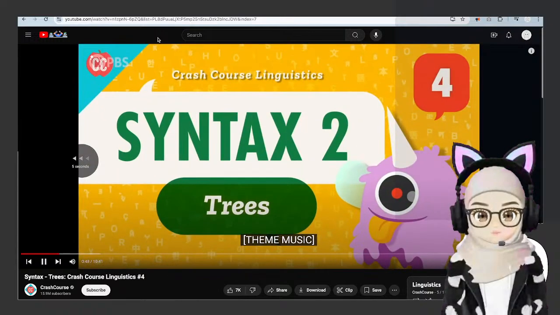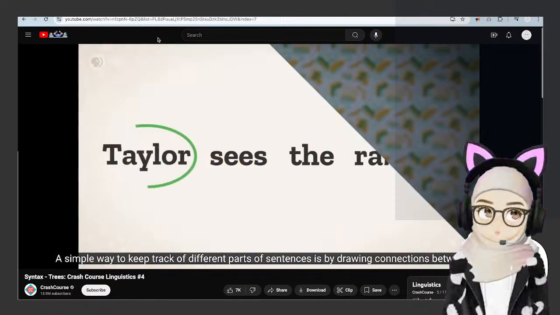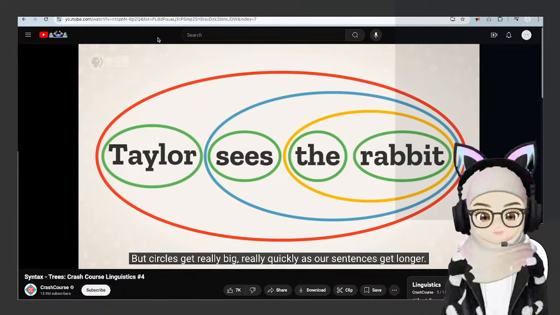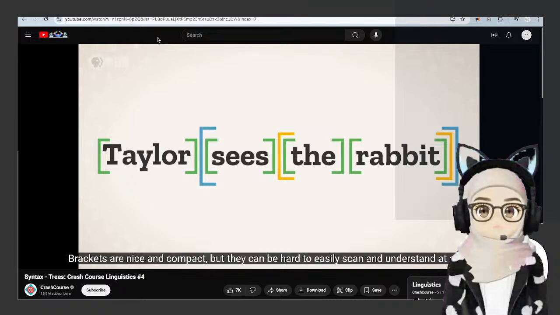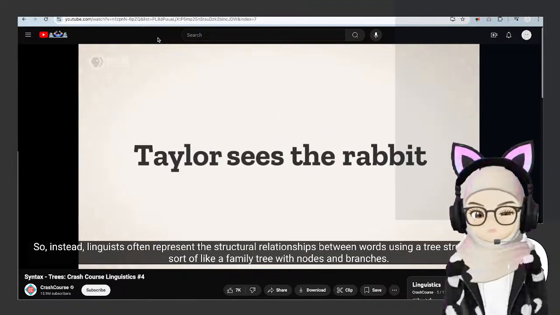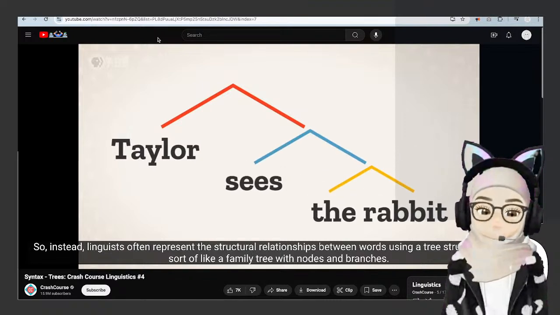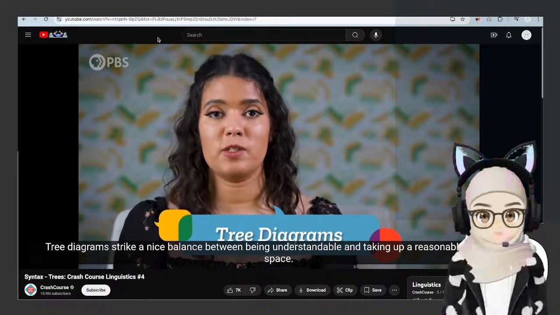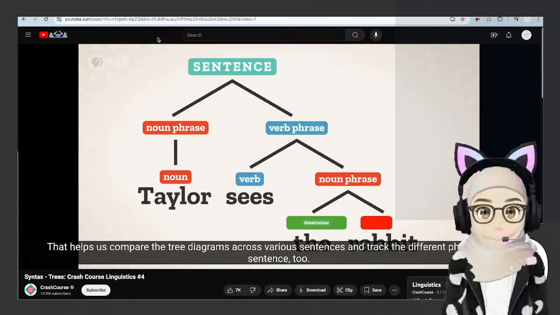A simple way to keep track of different parts of sentences is by drawing connections between the words. For example, we could draw circles around each constituent, but circles get really big really quickly as our sentences get longer. Or we could draw brackets around each of the constituents. Brackets are nice and compact, but they can be hard to easily scan and understand at a glance. So instead, linguists often represent the structural relationships between words using a tree structure diagram, sort of like a family tree with nodes and branches. Tree diagrams strike a nice balance between being understandable and taking up a reasonable amount of space. The nodes represent links between constituents, so it's useful to label them. That helps us compare the tree diagrams across various sentences and track the different phrases in the sentence too.